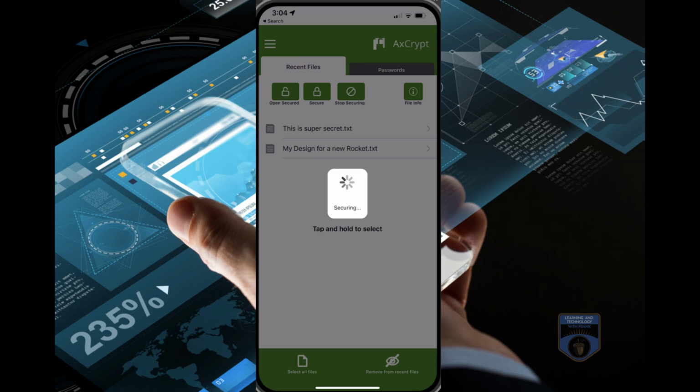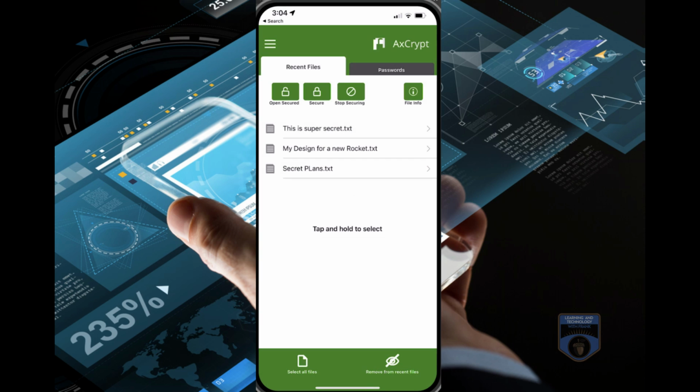But it is very important to keep things on your phone encrypted, in transit as well as at rest. As you can see, AxCrypt is quite easy to use. It's also available in 13 languages, which is really good for a lot of my students because many of them have English as a second language and they also need to work with other people all across the globe.